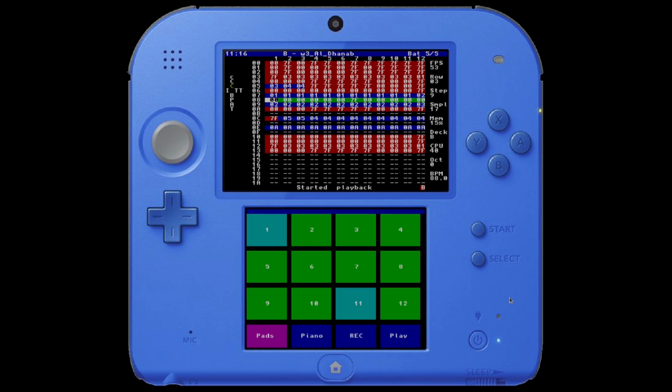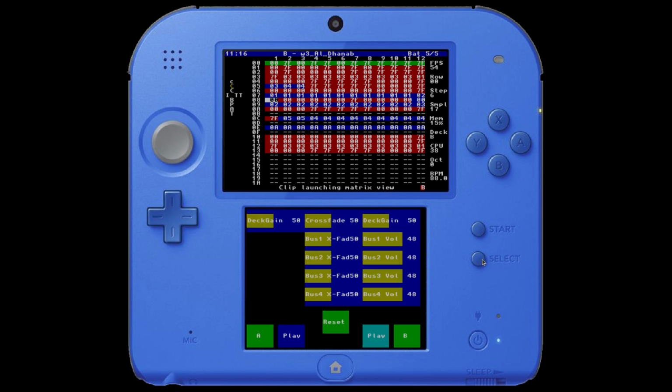This only applies as long as the other deck is not playing, however. If another deck is playing, then the row will be queued to start at the next bar. Note that you can press select here to make the current row loop forever. Press again to disable looping. If you press up on the D-pad from here again, you see the DJ mixer with the crossfader at the bottom. I added dedicated play buttons here as well as a reset button which recenters all of the crossfaders.